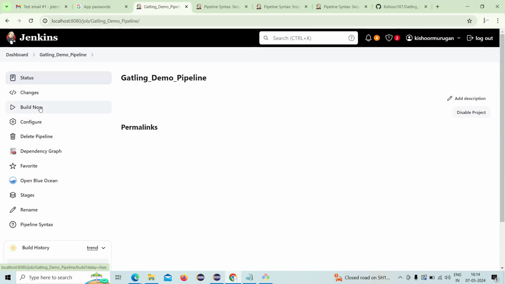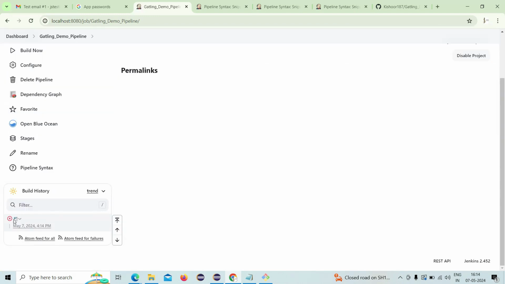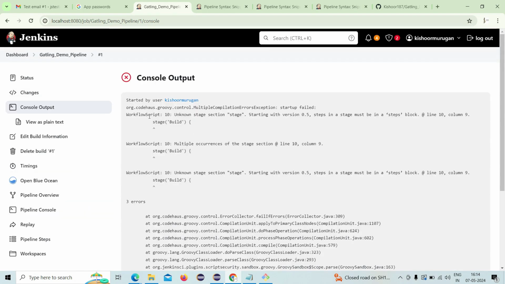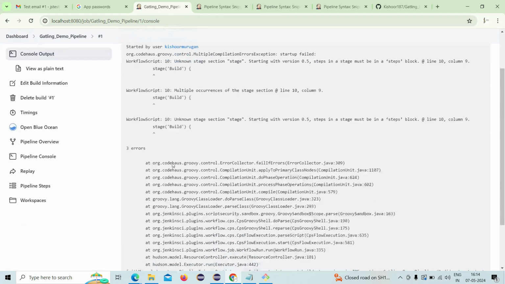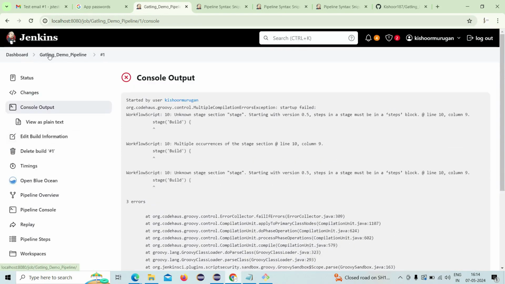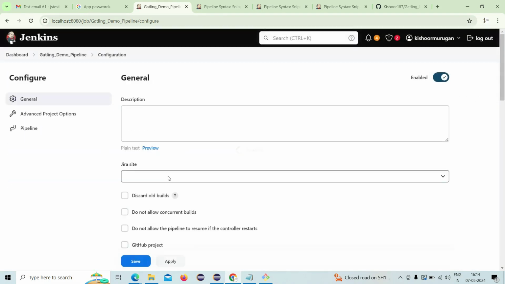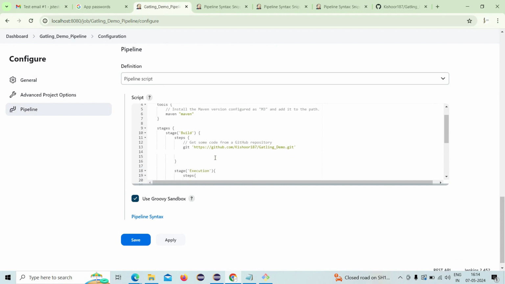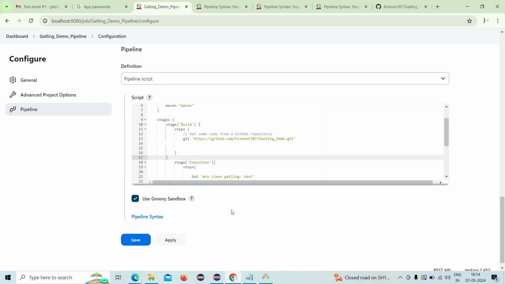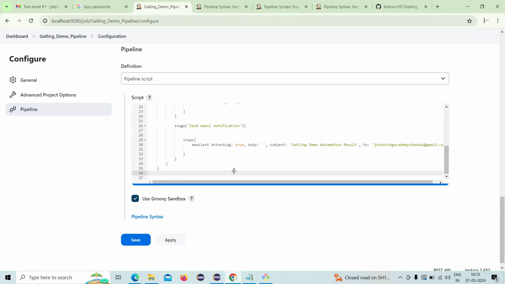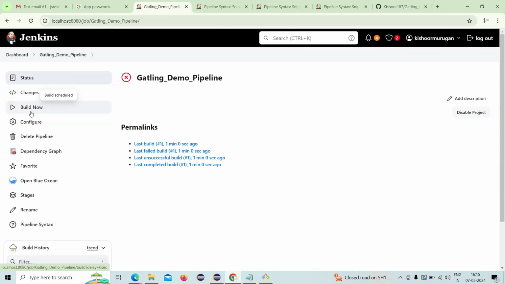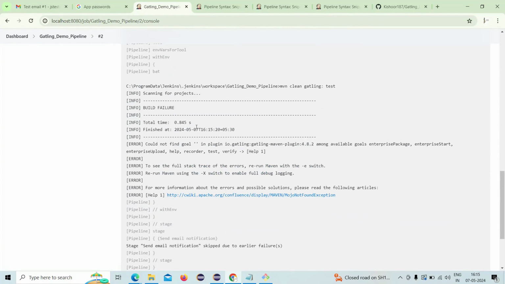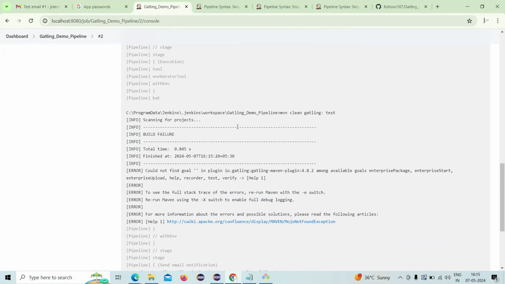Then I'll start the build. The build is running. The first stage is executing, building. Got some errors. One minute, let me check. I think there are some errors in the script. Okay, let me see, what's the issue? Let me save again and run. Trigger the build again. The build has failed, but it has been executed.